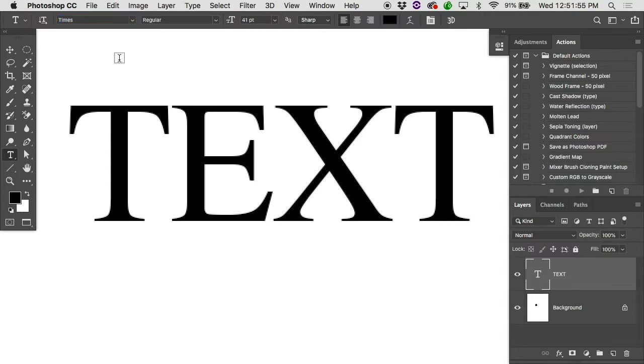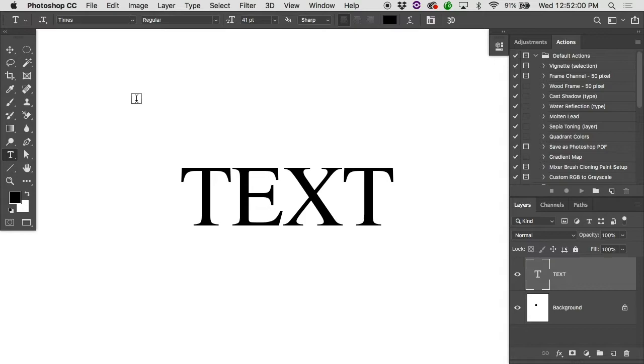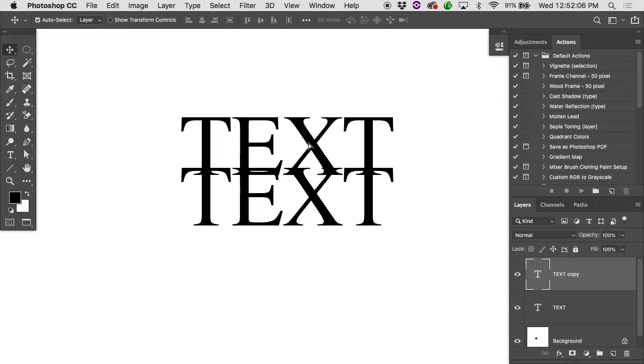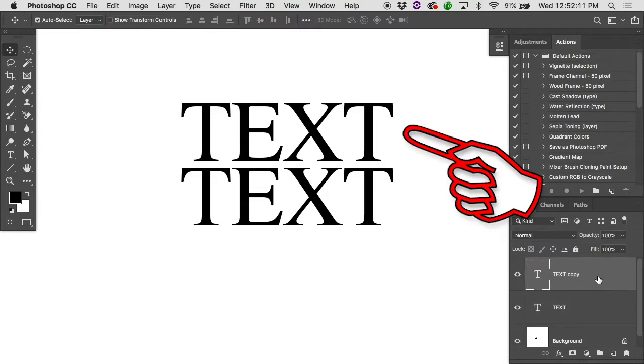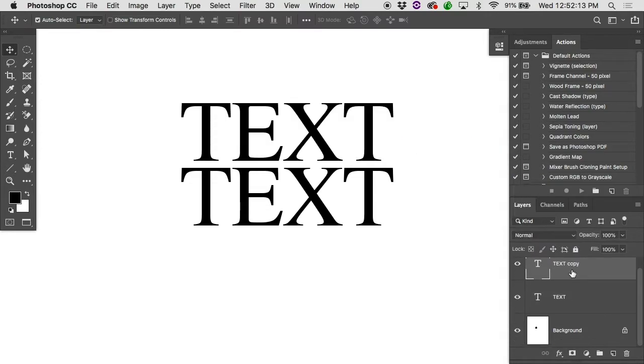There could be times where you have to rasterize the type. Maybe there's some kind of a filter you need to apply to it. Just be careful when you're rasterizing type. There's a few bad things that can happen with that. I'm just going to make a quick copy of the text here. And let's say I rasterized just this top one, that one on top. I'm going to convert it into pixels.